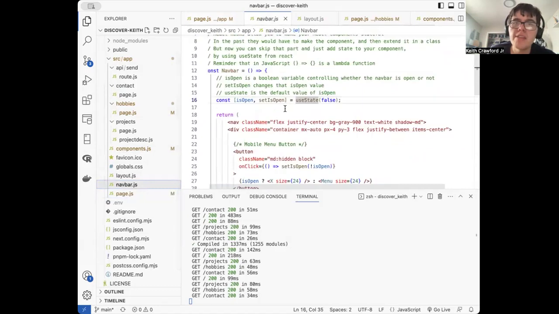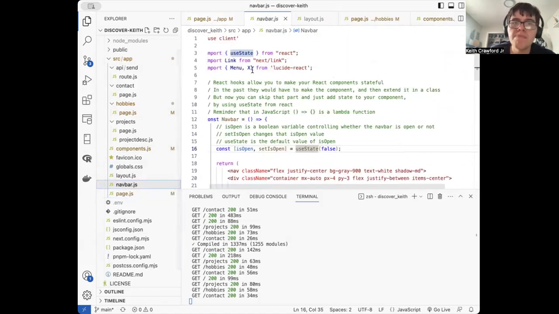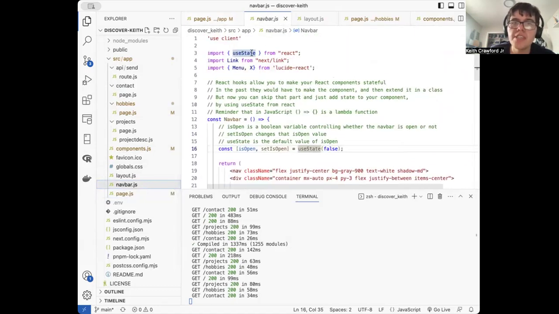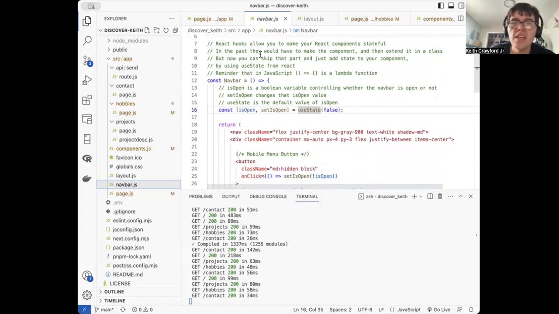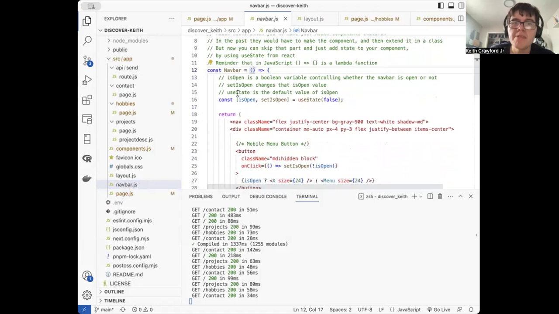Here's my little navbar I built. Whenever you're using React and you're going to use state, you have to put use client, because otherwise React will assume that it's for the back end. And then parentheses, equals, pointer. That's lambda functions for JavaScript. Just make it equal to a variable.